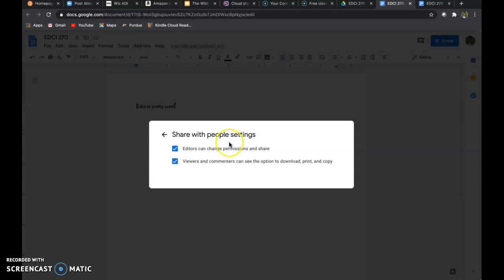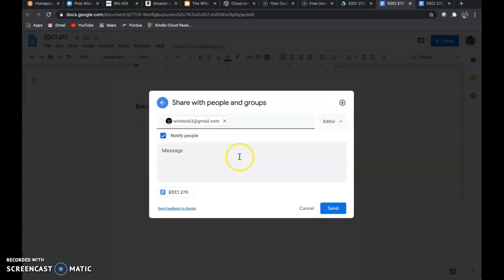So with these current settings, they can change the permissions, and they can share this document with other people, and they can comment, they can download it, they can print and copy, they can edit it, they can do whatever they need to collaborate with you. So then you just have to push send, and it will send them a notification through their email saying that you shared a document with them, and you guys will be able to collaborate.